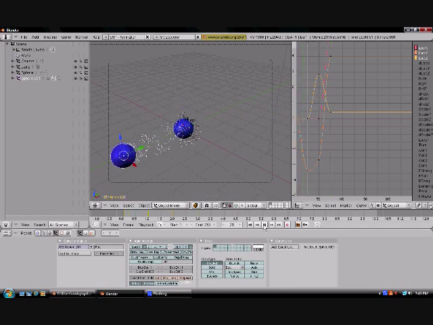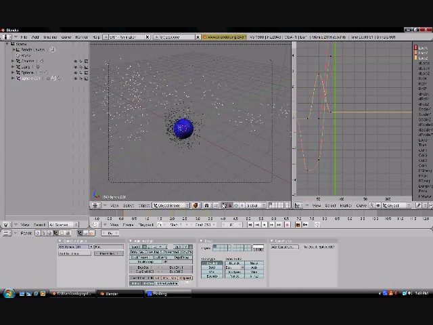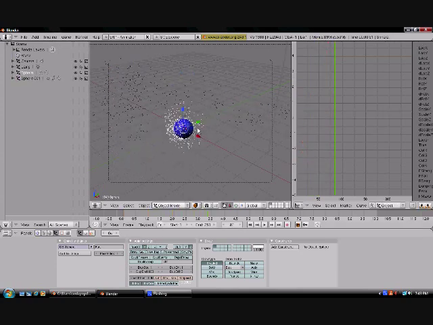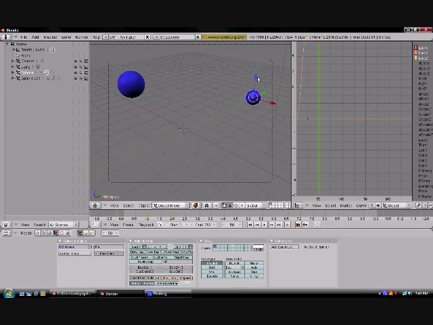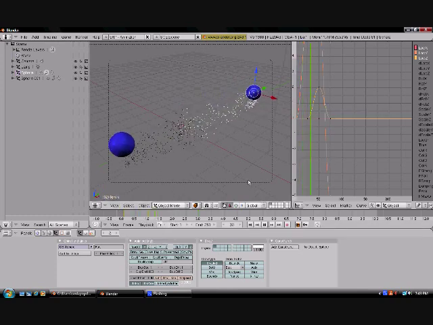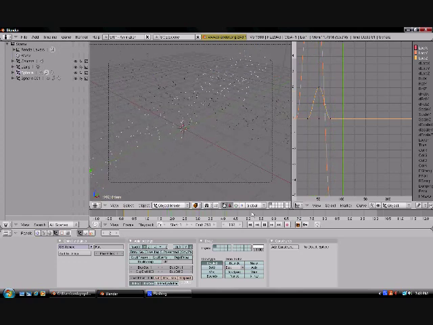So let me just test this out really quickly. Okay, now I'm just going to do basically the same thing with the other one. Okay, the opposite. So then when you play it back, I'll have it all moving like that.